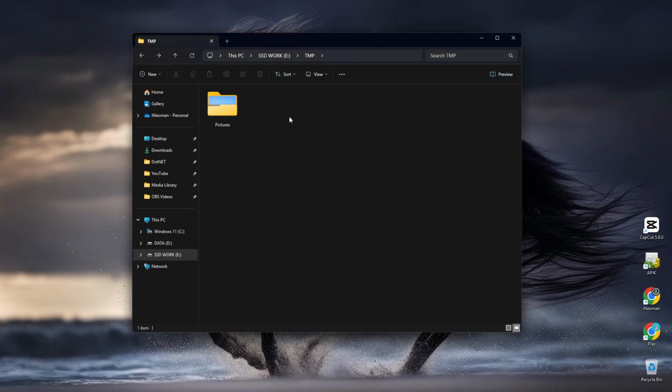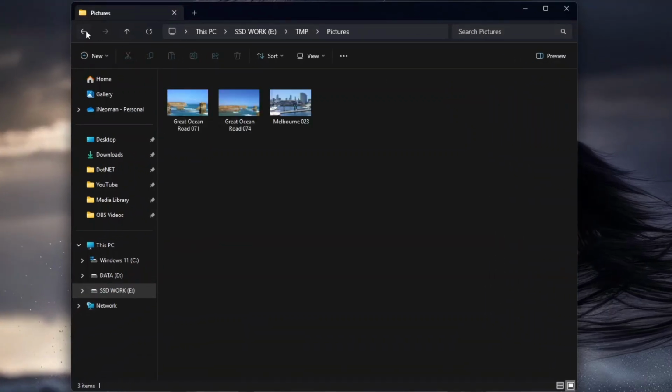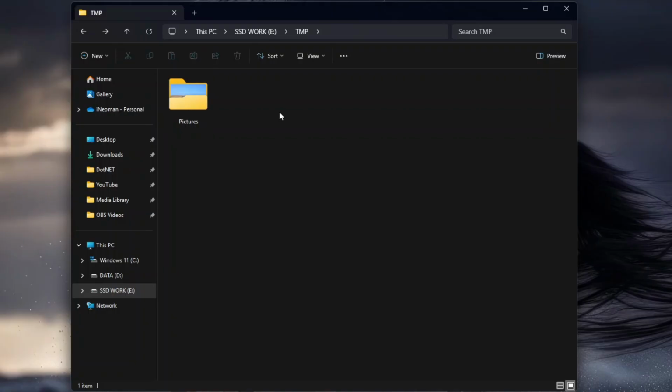Hi, everyone. If you want to share files and folders between Windows computers on your local network, whether you're on Windows 11, Windows 10, or Windows 7, please follow the instructions in this video.